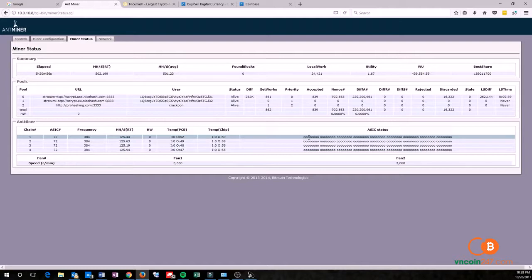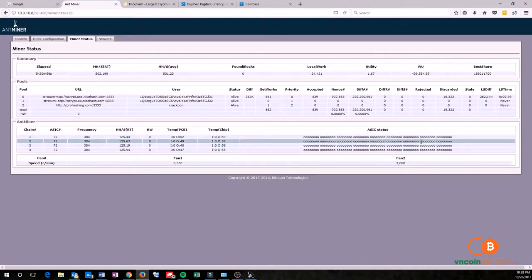You want to make sure that all of those are zeros. If each one of those is 0, it means it's running correctly. If you have any X's, it means you probably need to reboot the machine. If you have any dashes, it means you probably have hardware errors and you'll need to send that back for warranty or for repair. Another thing you want to look at is the temperature.